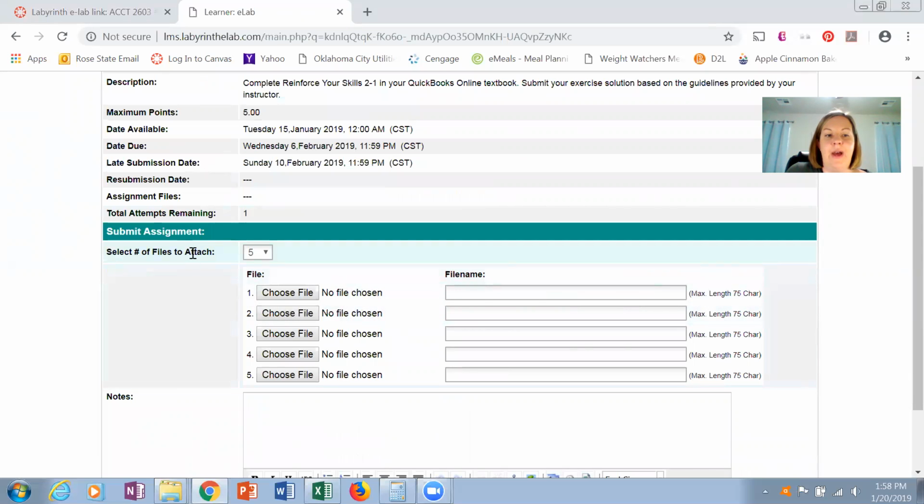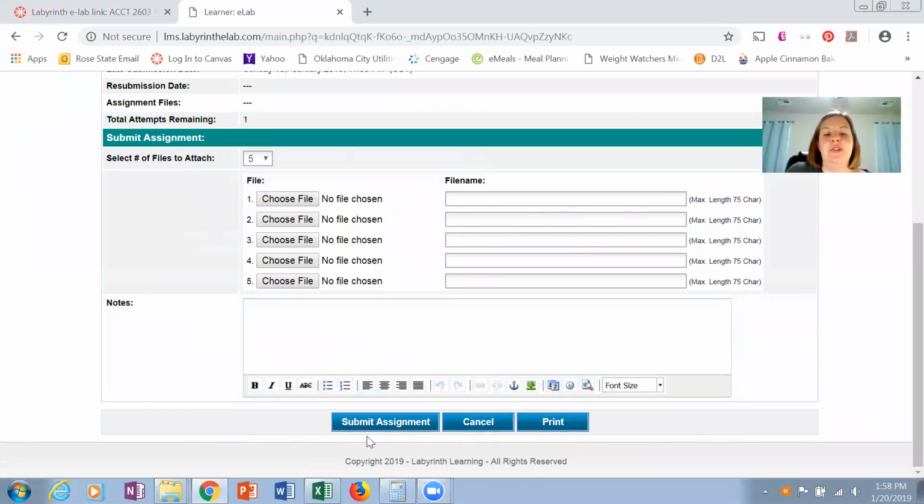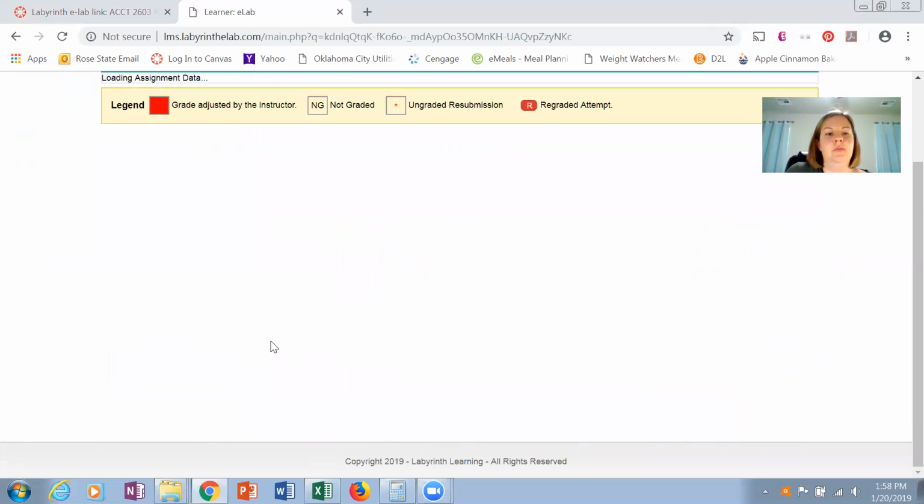If you have more than one file to attach, that's completely fine. You can do that here. If you mess up and need to reattach, that gives you some options. And then you'll just click Submit Assignment.